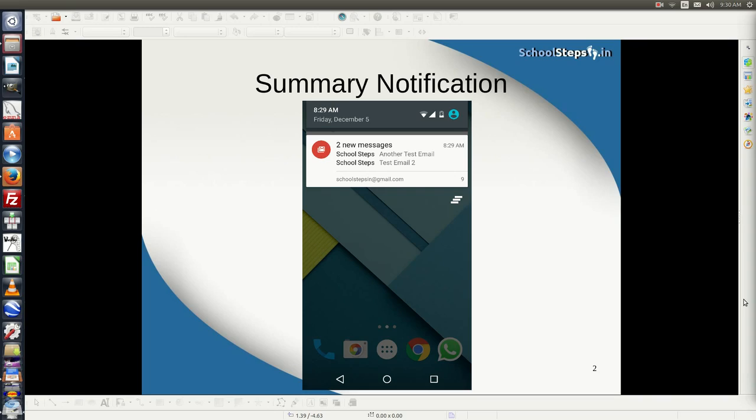Let's take the example of your email account configured on your cell phone device. Think about the scenario where you receive more than one email for a particular email account. The notification that appears on your cell phone is in the form of a summary, as you can see on the screen. It doesn't show you multiple notifications corresponding to each email, rather it shows you the summary, as showing the summary is the best practice. When you click on the summary, it opens your inbox on your cell phone device.